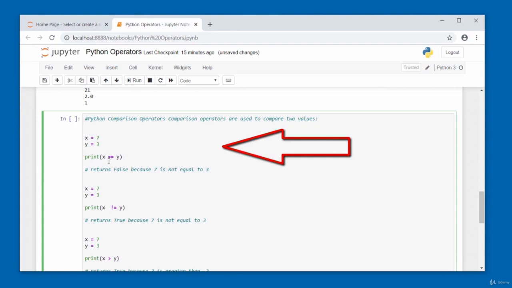Where you have a double equals, it means you are comparing. So it's saying print x is equal to y. A single equals is used to assign a value, whereas a double equals is used to compare values.